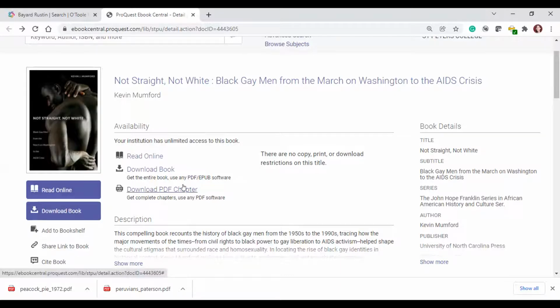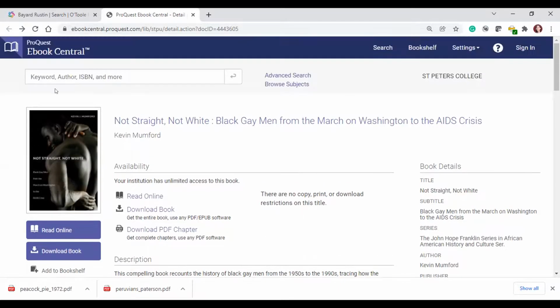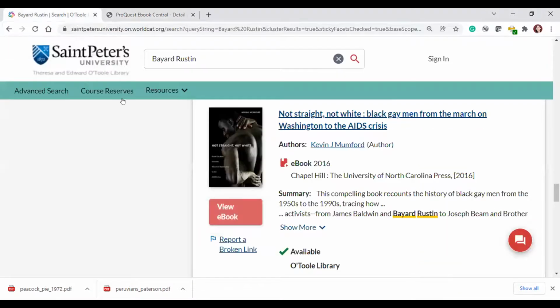you can download any of the chapters as PDFs, which is a great option if you're considering uploading that book chapter to Blackboard for a course, for instance, because it will create a fully accessible PDF that you can then upload to your course, and copyright certainly is no problem here since all of our students have access to this content.